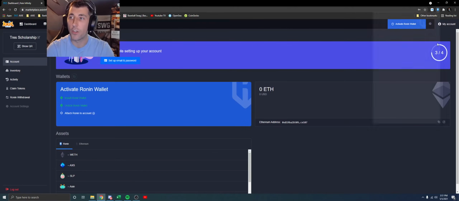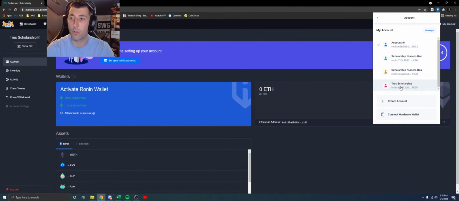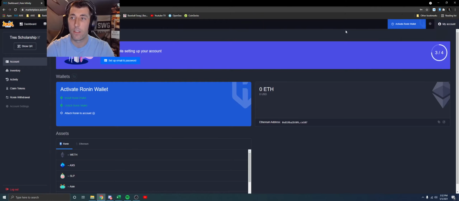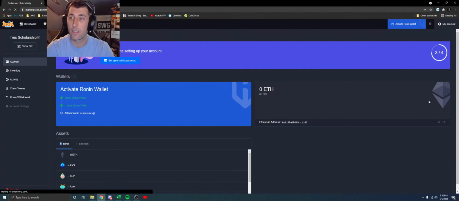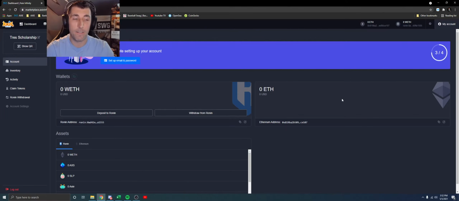Now you're going to attach a Ronin account. In the Ronin wallet, you just switch to that new account. So we're going to go to Trace Scholarship. There's nothing in there right now, and then we'll hit attach. This will again make you sign the same kind of contract we just did with MetaMask. And that's it. Now you have a MetaMask and an extra Ronin wallet attached to your single seed phrase on each account, and you have a brand new Axie account set up to use.